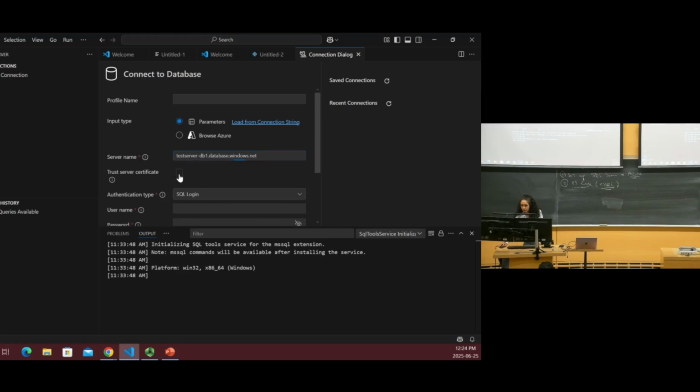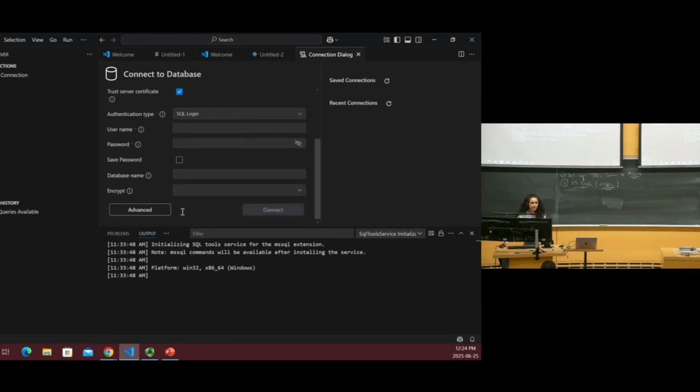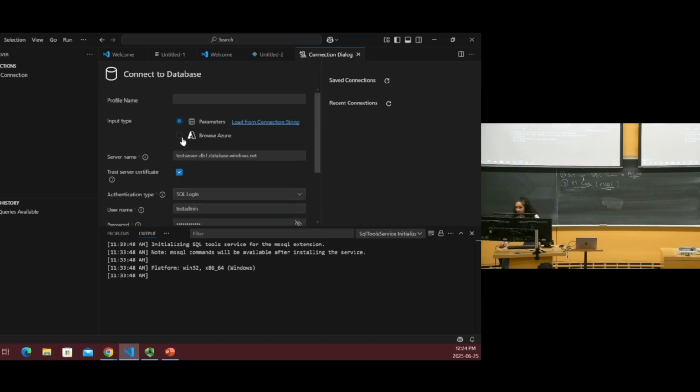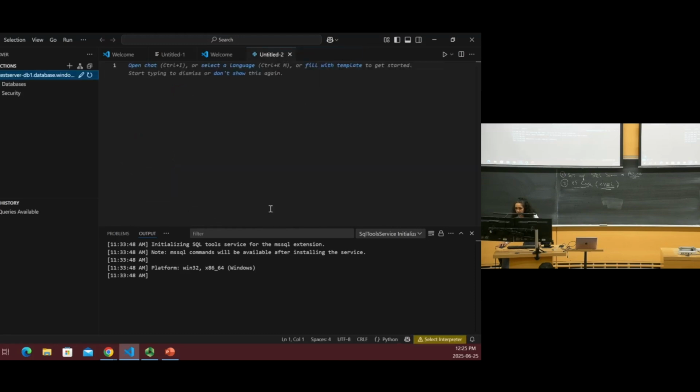Now, you also have to trust it. For authentication type, you have to select SQL login. Username and password is what you have provided for your database. This is your database username and password. For example, my username is test admin, and my password is secret. And your database name is not mandatory. I think that's it. And then connect. Hopefully it connects.